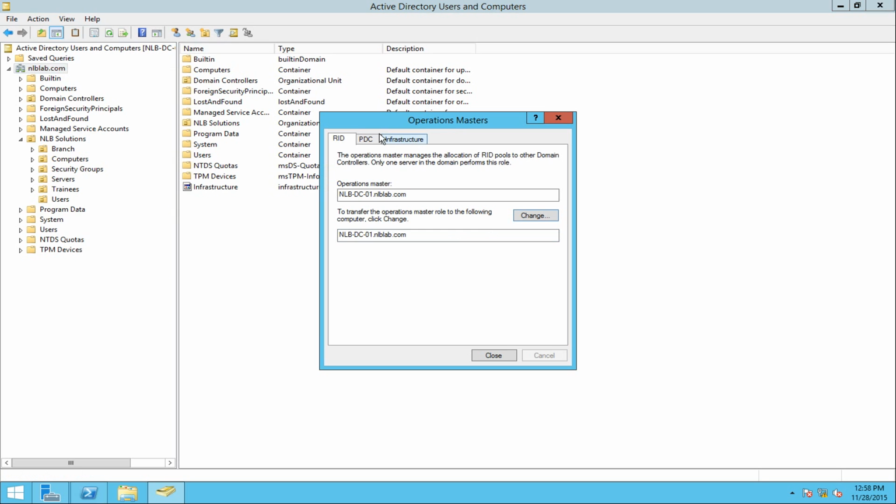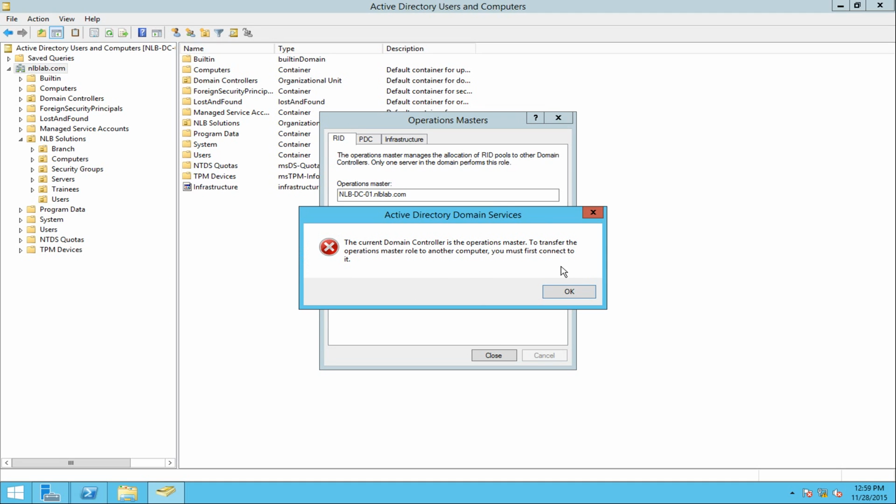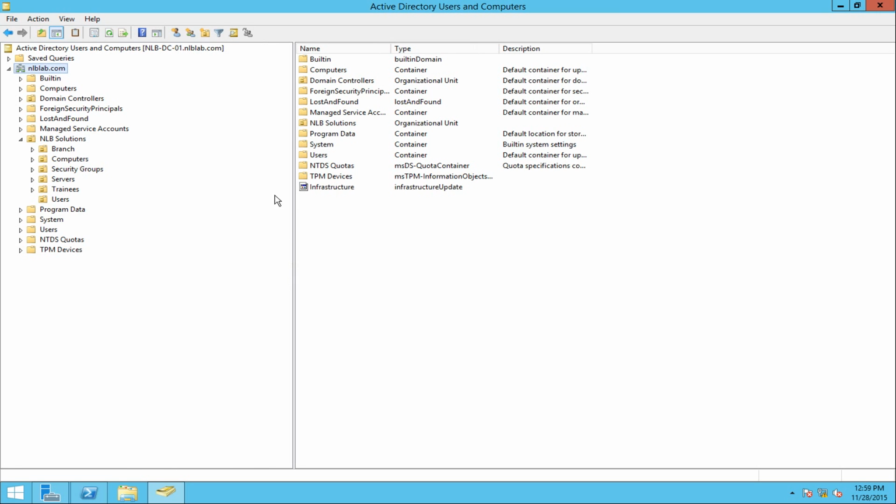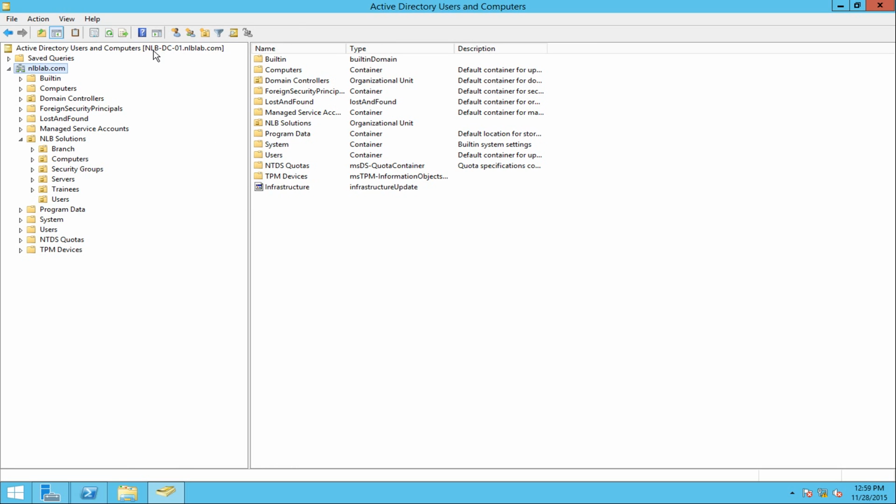If you click it, you will see that from here I can control all the domain-wide FSMO roles, which are the RID, the PDC, and the infrastructure. From here I can see who the current holder is, and change it to the holder I want. If I click change here, it says I'm not able to change it, and I need to connect to the other domain controller that I want to make the changes on. If I expand that here, you will see that I'm currently connected to NLB-DC-01, so I won't be able to transfer my FSMO roles from here.